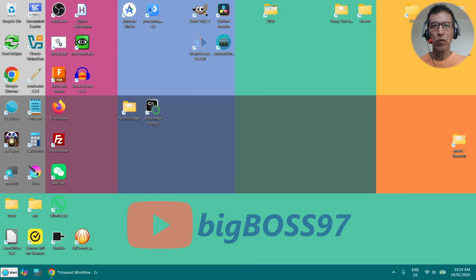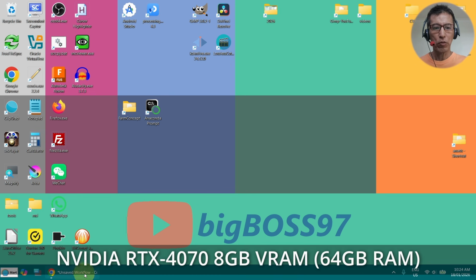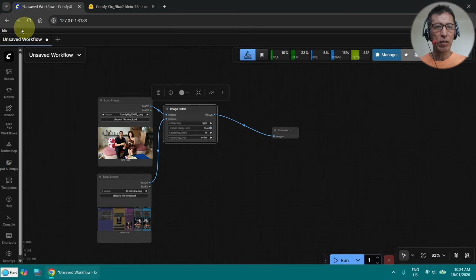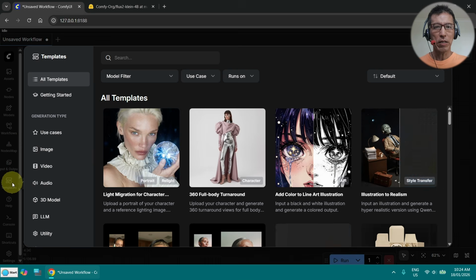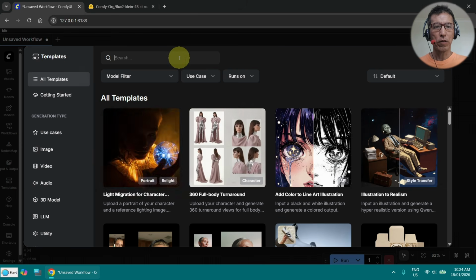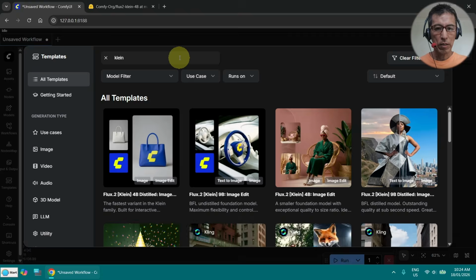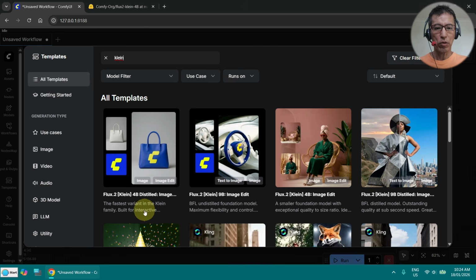Hi, today I want to show you how to run FLUX.2 klein on my 8GB of VRAM. Just go to ComfyUI, make sure you got the latest update, and in templates, search for klein. For this tutorial, I'm going to use the 4B distilled model.